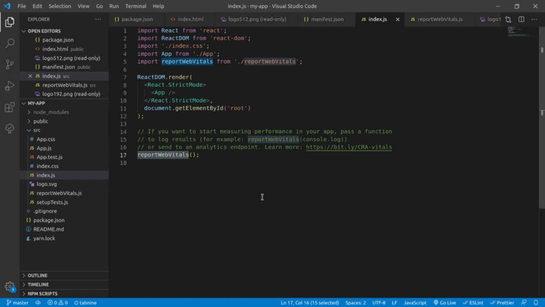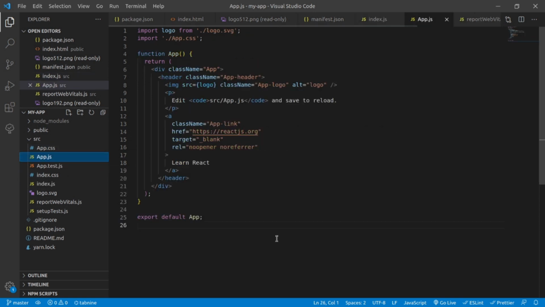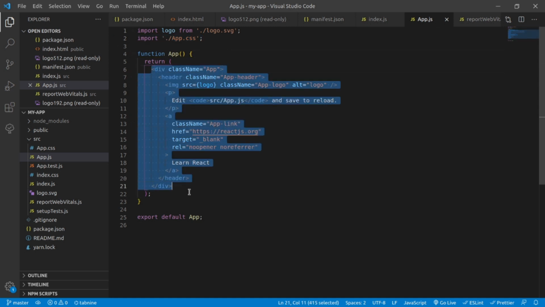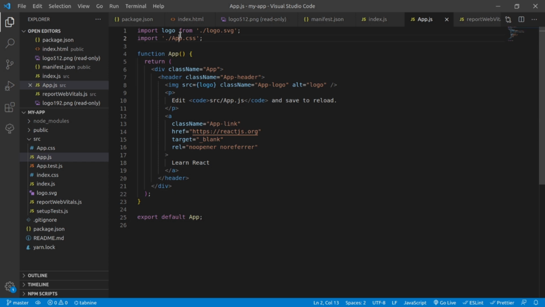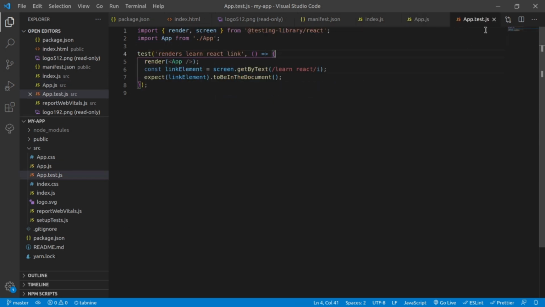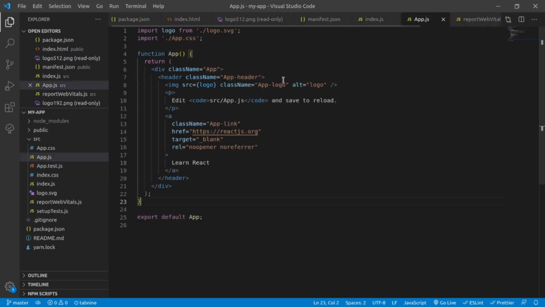Apart from that, as you can see, there are App.css, App.js, and App.test.js files. All three files are used to handle my component called the App component. This is the App component which includes the CSS and renders the UI. App.css provides CSS for this particular component, and the App.test.js file is used to run the test for this App component.